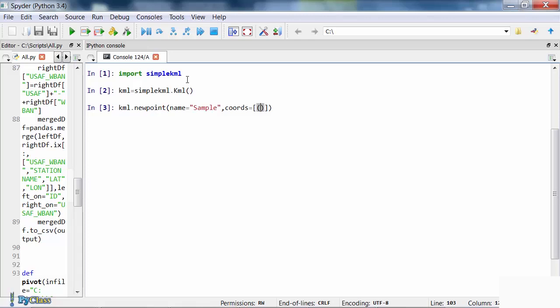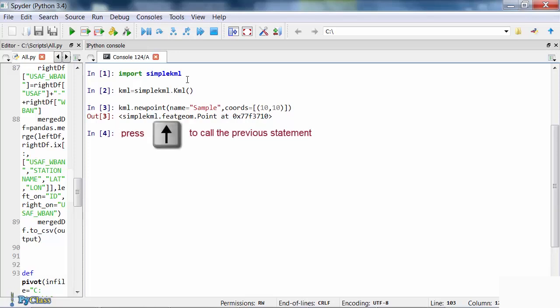The coords parameter gets a list, so make sure to use square brackets and then write the longitude and the latitude inside the regular brackets. I'm just passing some random longitude and latitude values here. I don't know where they will point me. So far we created a KML object and added a point to that object. And we can add other points using the newPoint method again, if we like, in our active object. For example, let's add one more pair of coordinates. So we use the same method, and that's it.